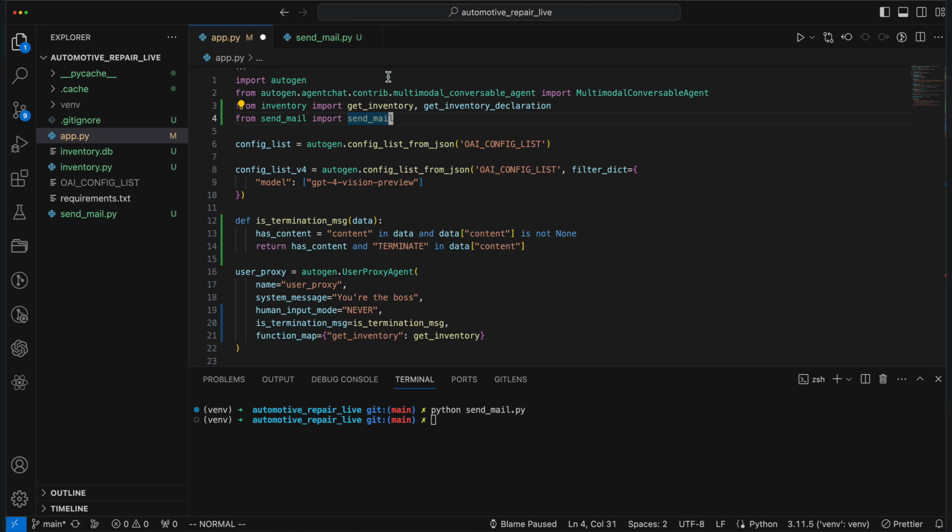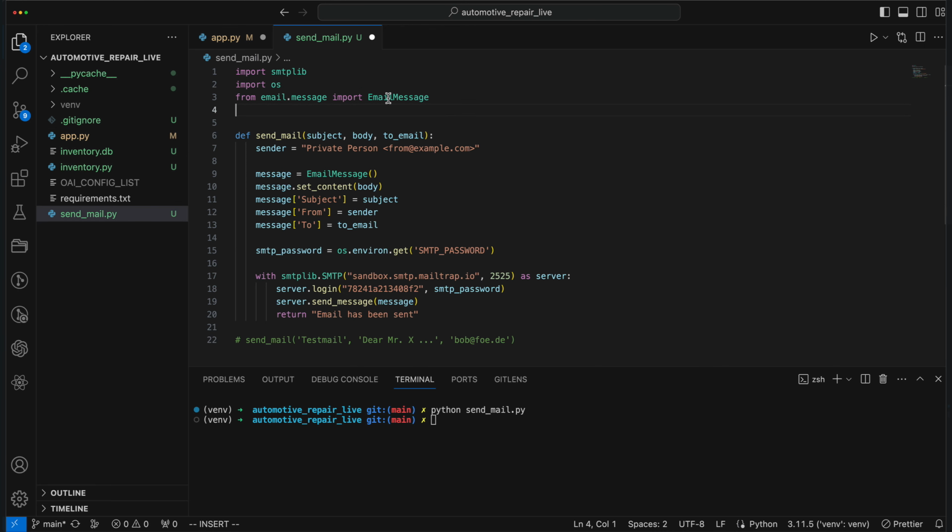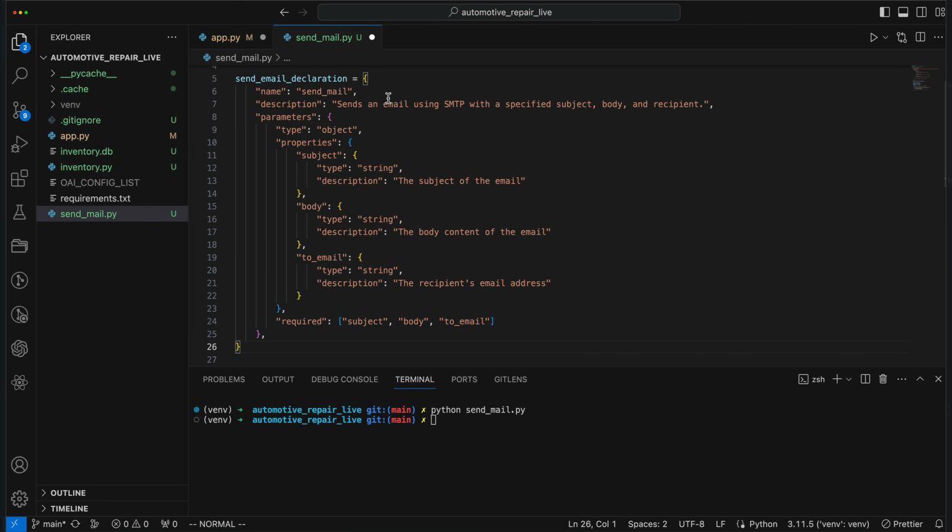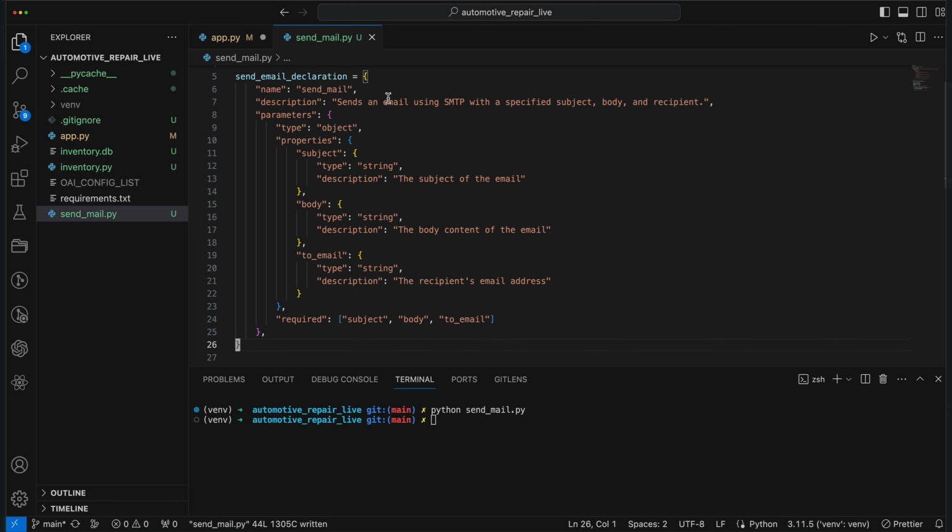But we're not done yet. We need to add a method declaration to guide the agents on how to use sendMail. This gets imported too. This is a function description that guides our autonomous agents. It tells them about the sendMail function, specifically designed for sending emails via SMTP. This description is vital as it outlines the function's purpose, the required parameters such as subject, body, and recipient's email address, and their data types. This clarity enables our agents to understand and execute email sending tasks with precision.